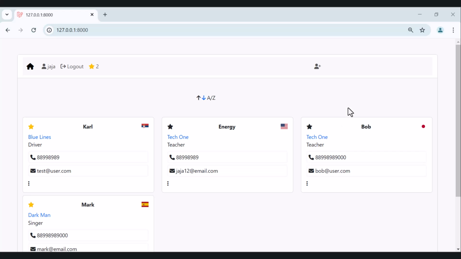So next we need to move to the final thing, which is search. We will add here a search form, and we will add also the functions and routes to search for contacts. Okay, so let's do that now.